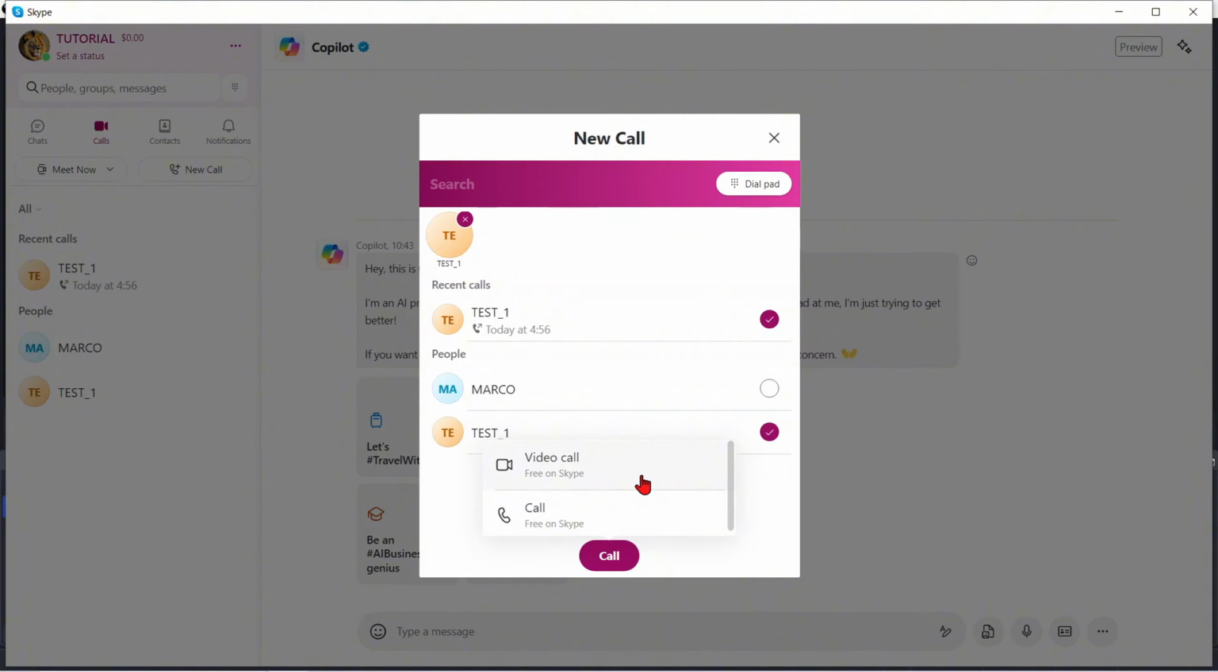Audio call on Skype is for communicating via voice in real time, suitable for simple conversations, meetings, or when the internet connection is limited. Meanwhile, video call allows users to communicate with additional visuals, making it more personal and effective for meetings, interviews, or online learning.